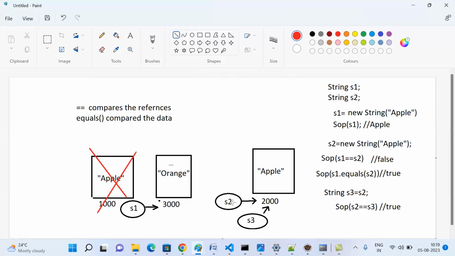Correct. We can have multiple references pointing to the same object. We can have the same reference pointing to multiple objects. Understand this concept very clearly. There should not be any confusion in this regard. Who understood what I said? We can have multiple references pointing to the same object, and we can have the same reference pointing to different objects at different points in time. So S1 was pointing to apple in January. Now S1 is pointing to orange in June.